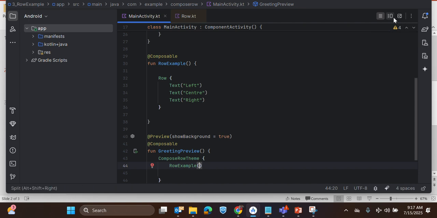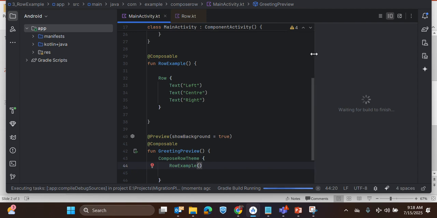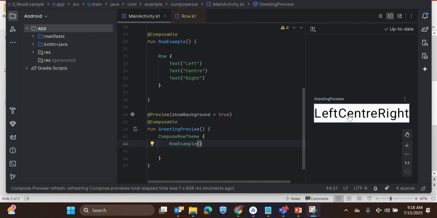If you worked with XML, you already know that if we create the layout, we can split the screen into two, with the XML in this panel, and on the right side we can see the corresponding layout. Likewise, in Compose, we can preview the layout we created. It will reduce our development time. Okay, so we can see this.